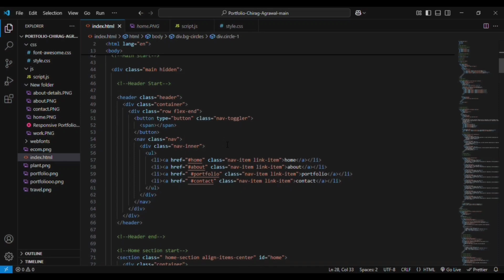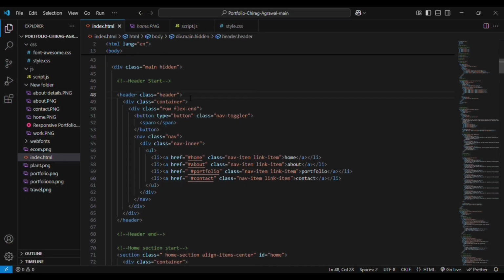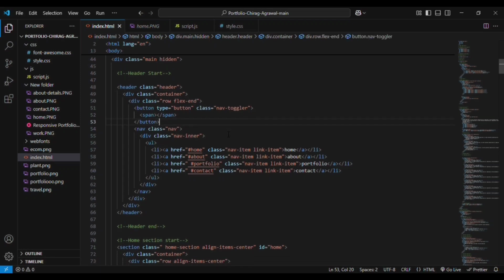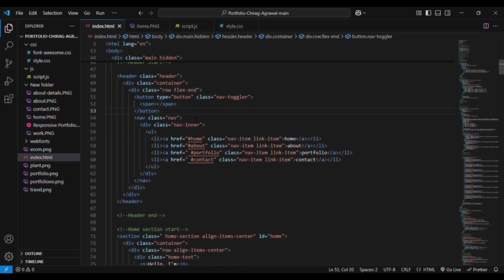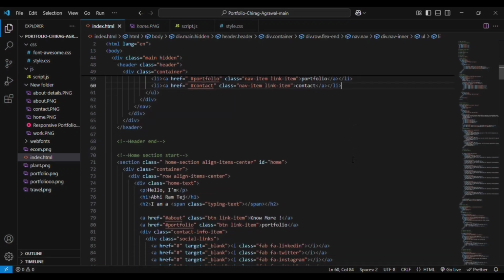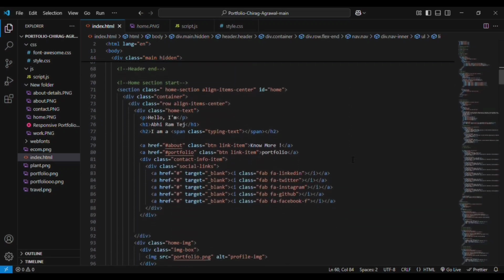Inside that we have the header. Inside that we have the main div as a container, and we have a button for the nav toggler, that is the nav menu button. Then we have the navbar. Inside the nav we have an ordered list, and each list item has an anchor tag with an href to that particular section that we want to move to whenever we click on that button, that is home, about, portfolio, and contact. Then we have the home section, then the header section ends here.